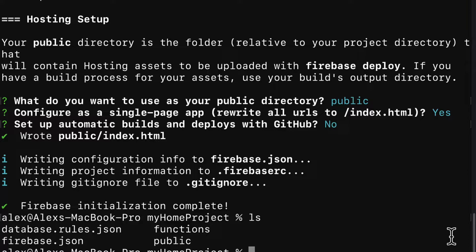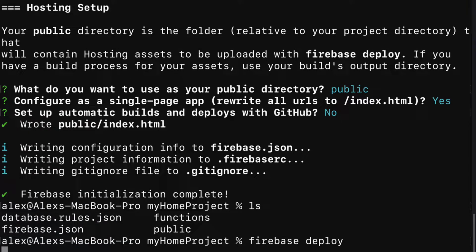In this lecture, we are going to learn how to deploy a website to Firebase. Join me in your terminal or command line and make sure you're inside of your project folder. Then we're going to use the command firebase deploy and hit enter.